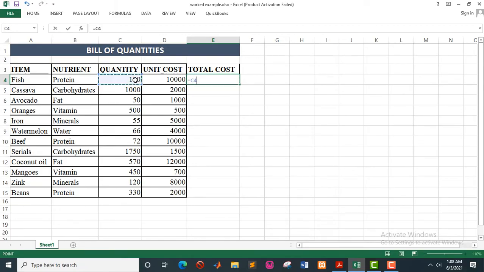Then you click on quantity times. So the multiplication symbol is that asterisk or a star. Normally you will find it on the button which has figure 8. It is a star. You press the shift button, then you click on that particular button with figure 8 and a star. You call it asterisk. So times the unit cost.